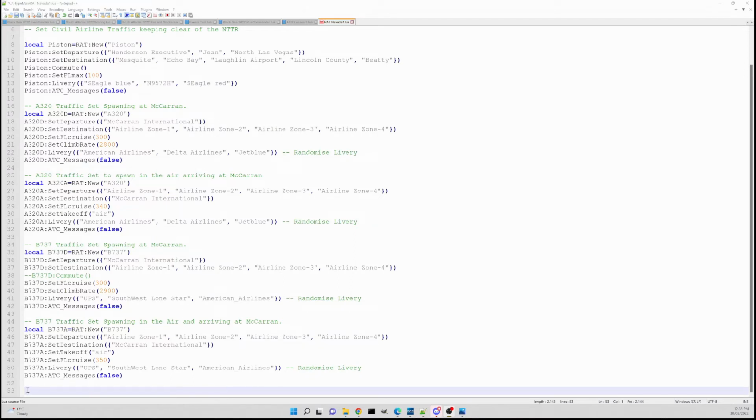And we will do C-130 spawns Nellis and commutes to, say, Lachlan and Tonopah. Tonopah range. Okay, they're the only two places it can go between those three airports. All right.